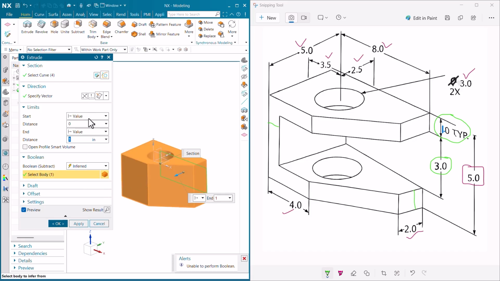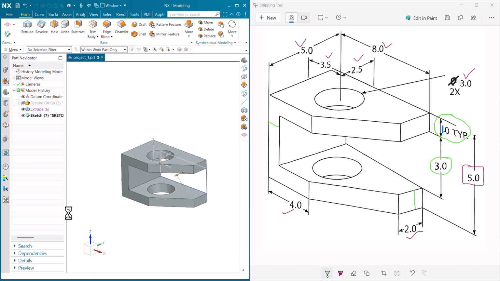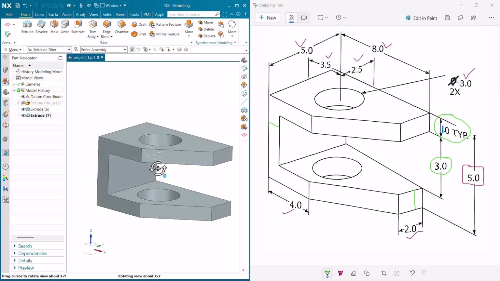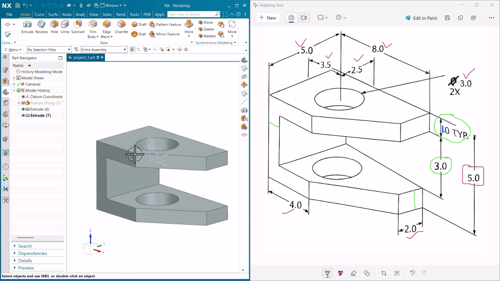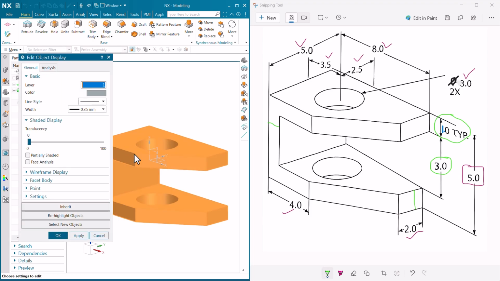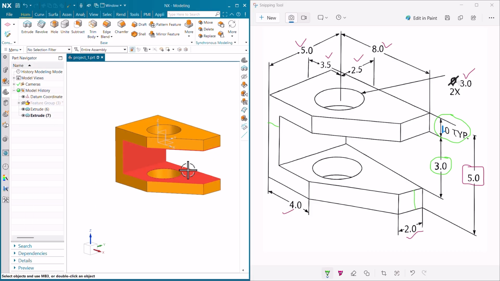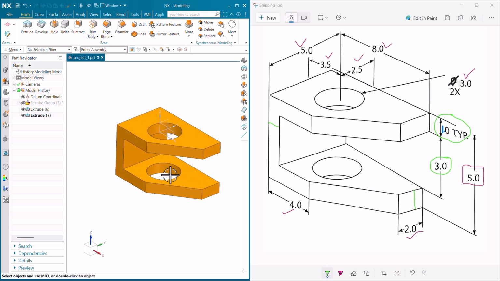Now I'm just going to give it the relation as subtract of boolean and this is going to be through all. Now click on OK. Now you can see we have just created this model. So this is how you can make it. The shortcut for the color is Ctrl+J. I'm just going to give it as orange. So this is how we can just make this model.